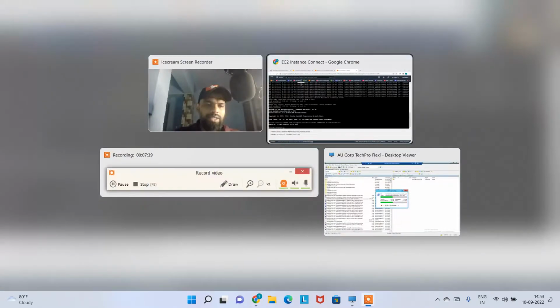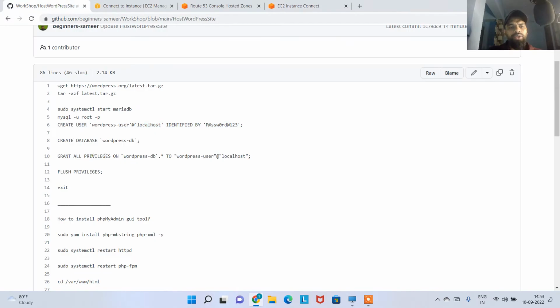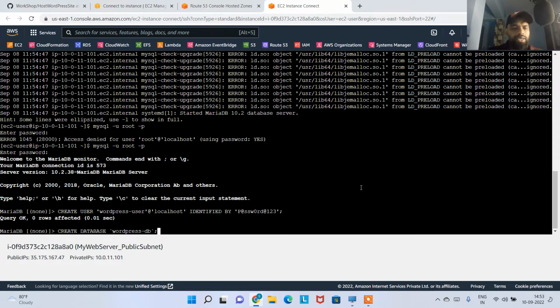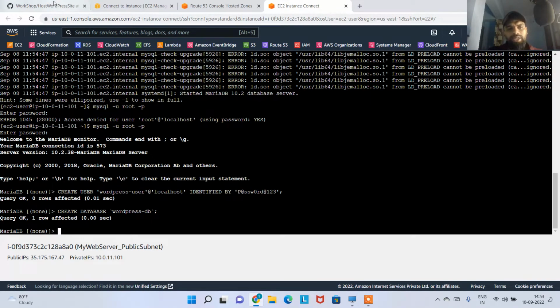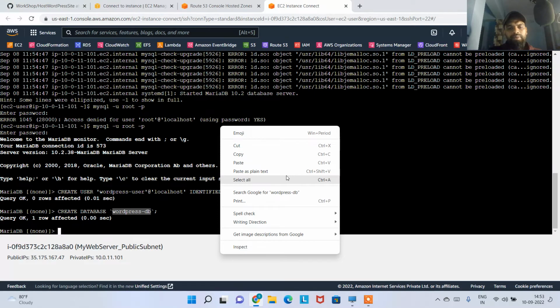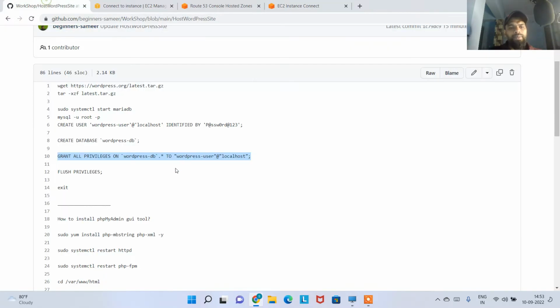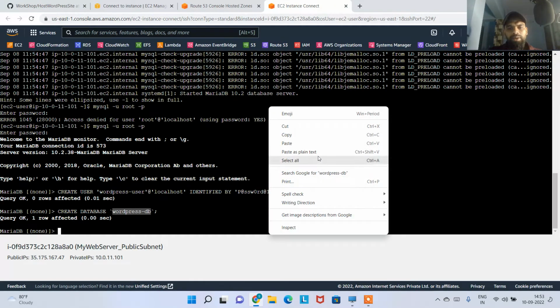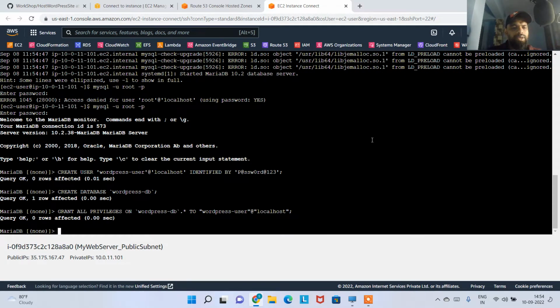Now the next step is to create the database. So this is the database command. Right click and paste as plain text. Now it has created the database as well. The database name is wordpress-db, and this is the syntax. Now the next thing is you are going to grant all the privileges on this particular database to the user which we created on this machine. So copy this and paste as plain text. So that is also done.